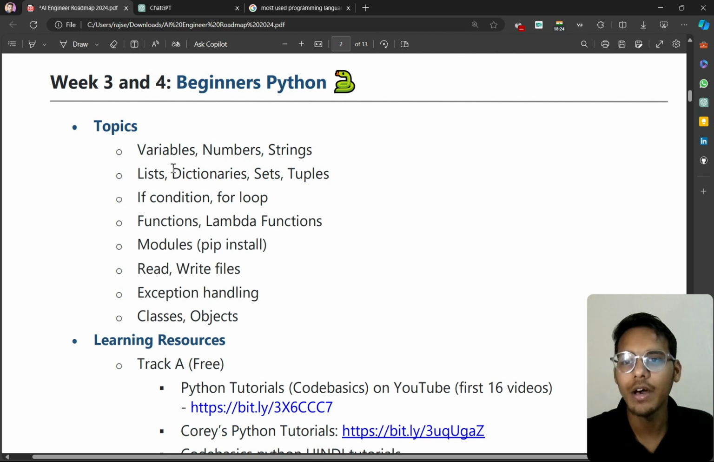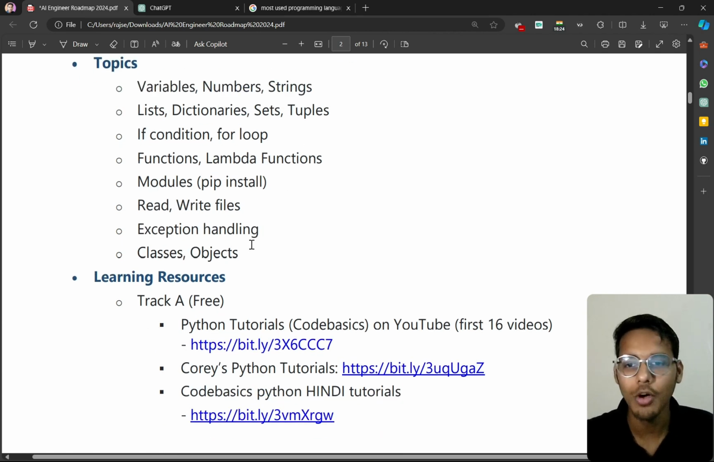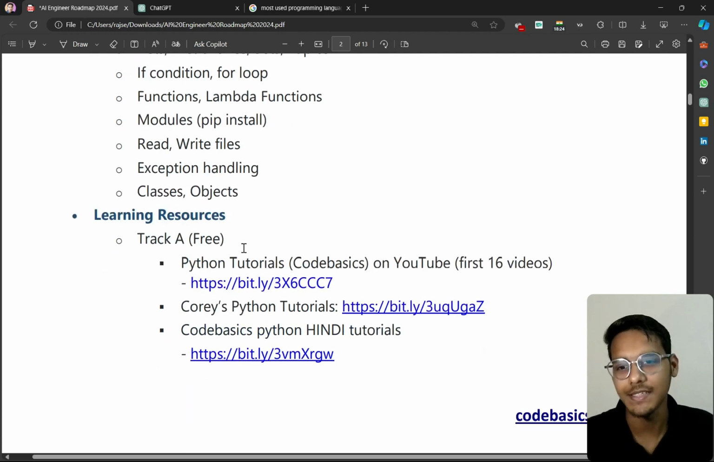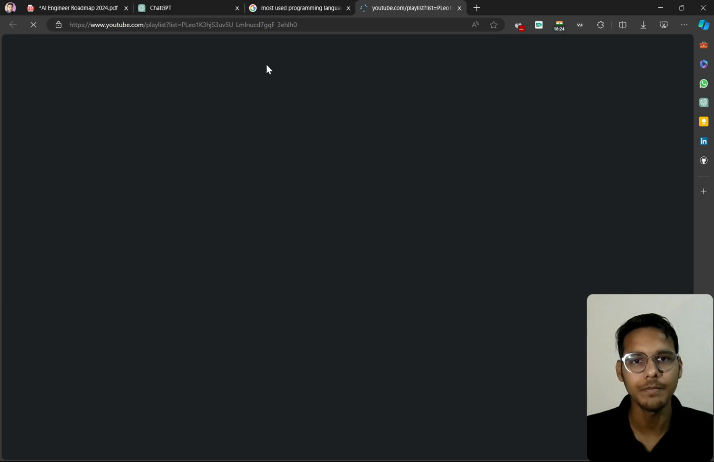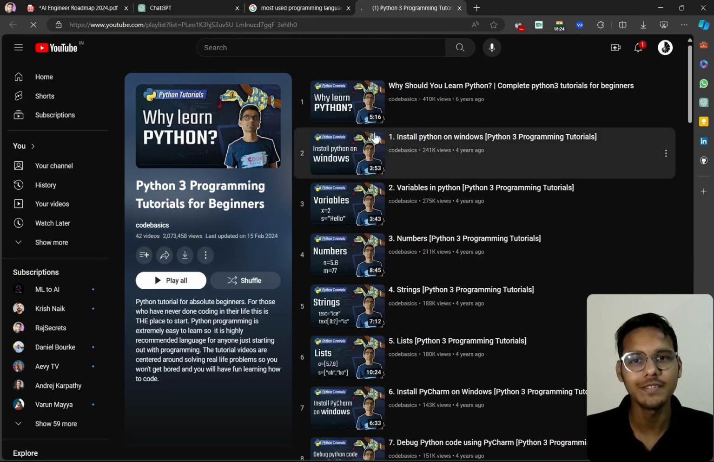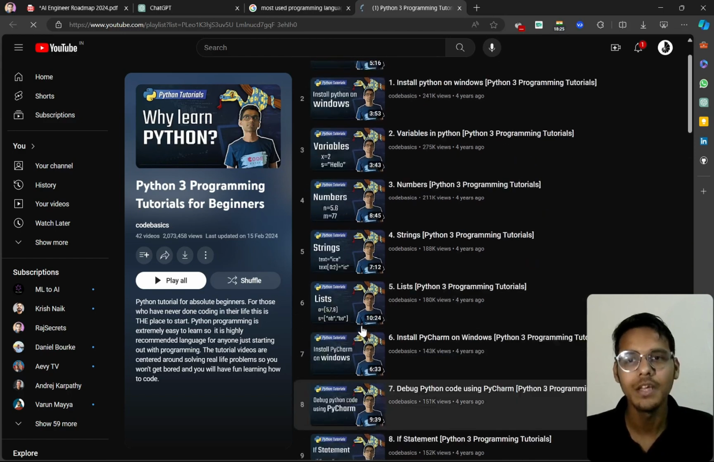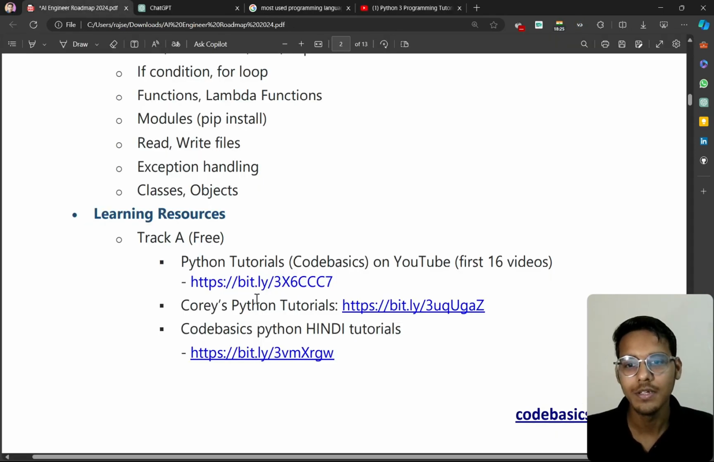In this, you have to learn about variables, strings, lists, dictionaries, sets, tuples. So you can just see this thing. Okay, these are all things you have to study. Like if conditions, functions, modules, pip install, reading and writing files and various other topics. These are actually the basics. So you can also follow this. I have followed this. This is the Python 3 lecture from CodeBasics itself. So you can just see from there.